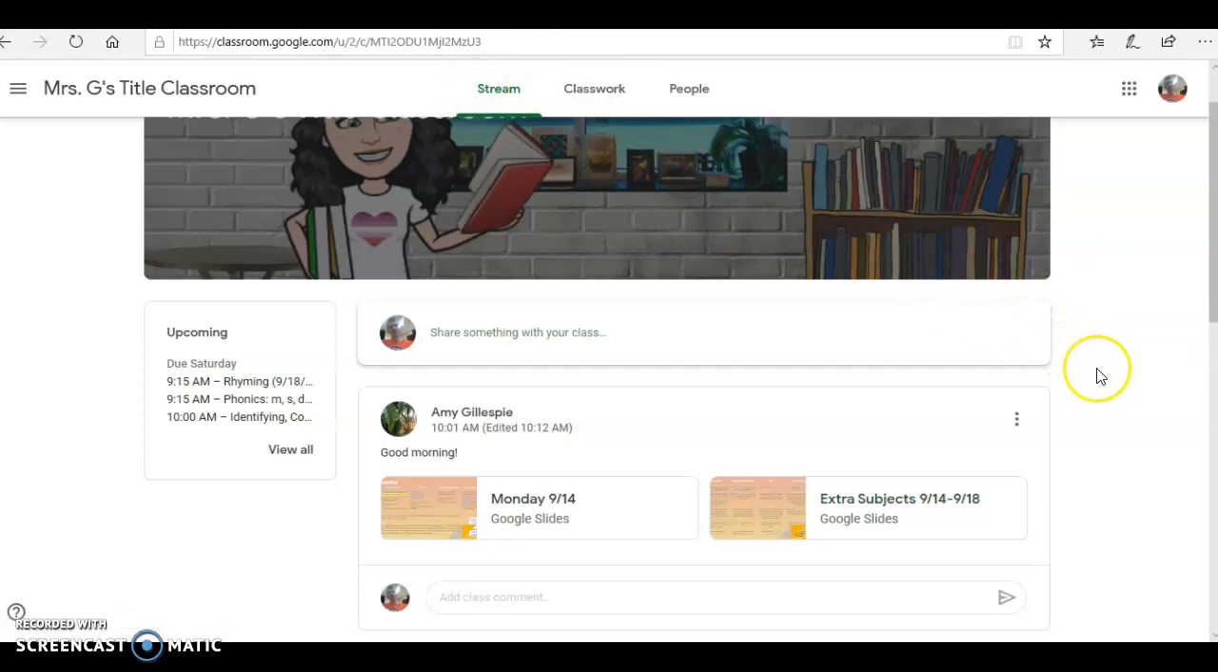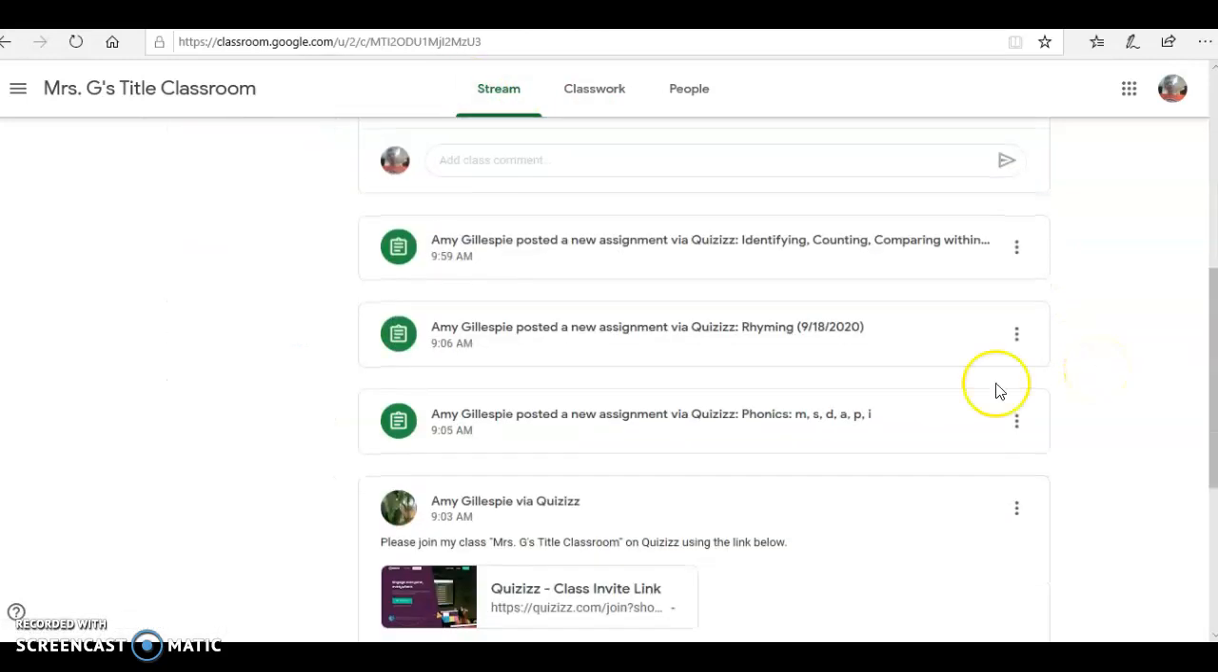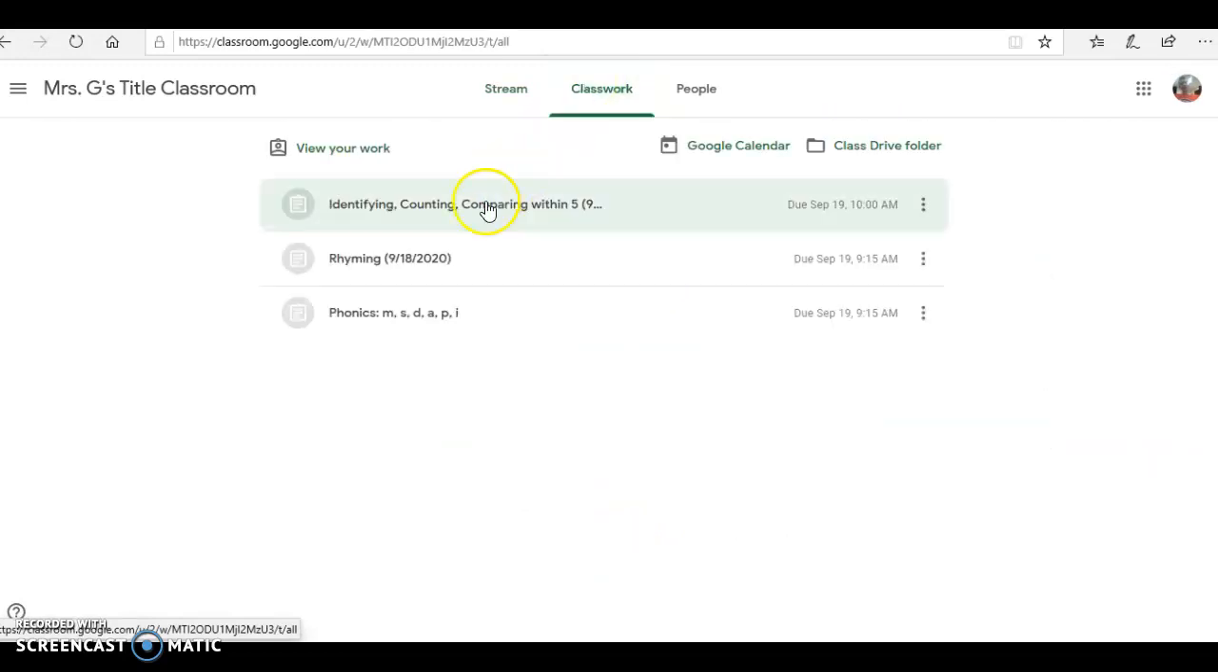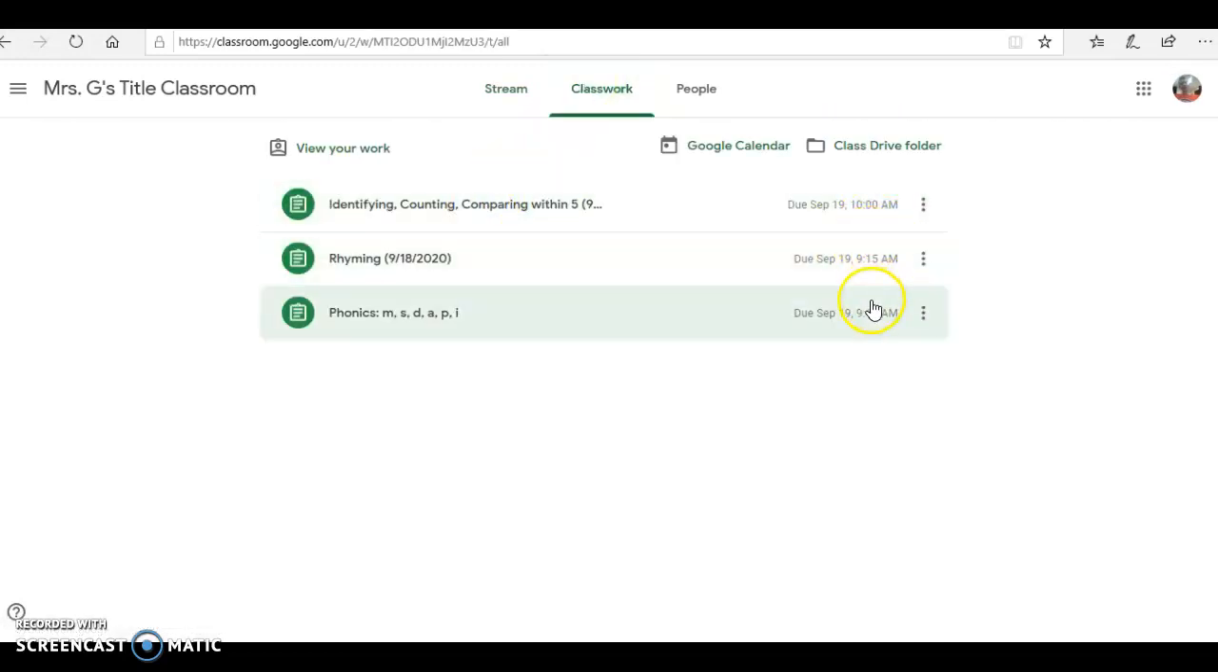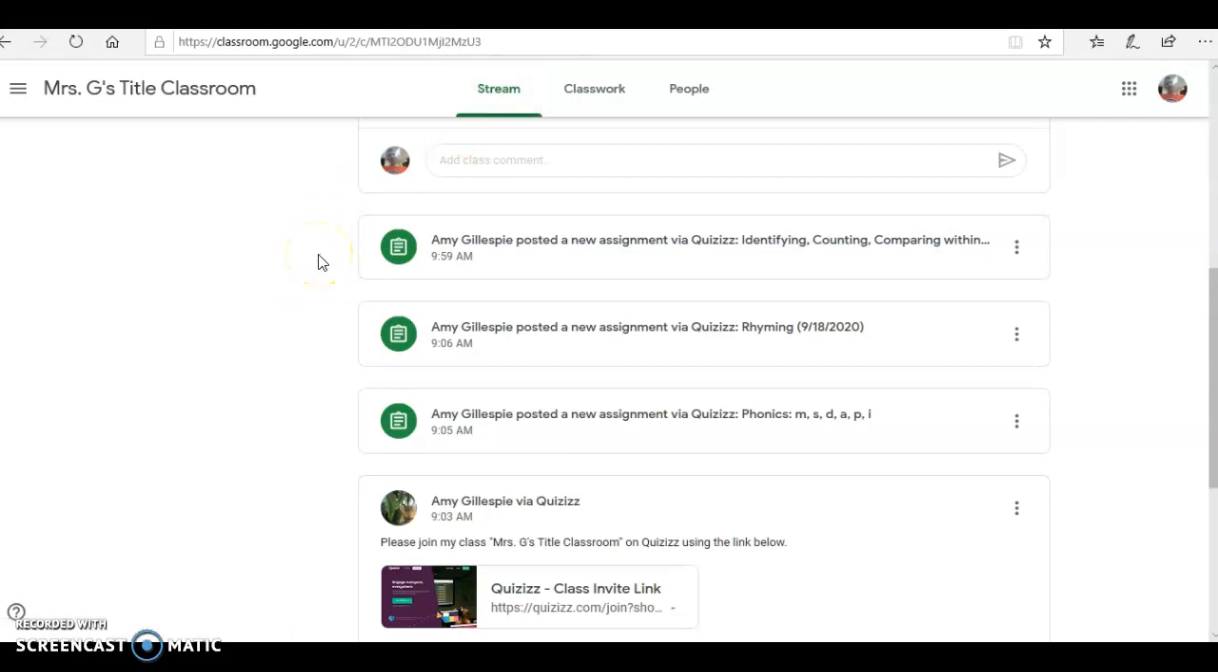One is on the stream. If you scroll down, you will see an invitation to join Quizizz and assignments. The other place is in classwork. It gives you the due date, and again, these are assignments. They are required. They must be completed. Both of those links will take you to the same place. You can use either one, whichever is easier to find.